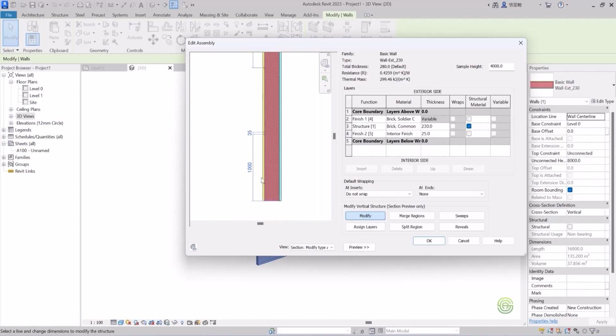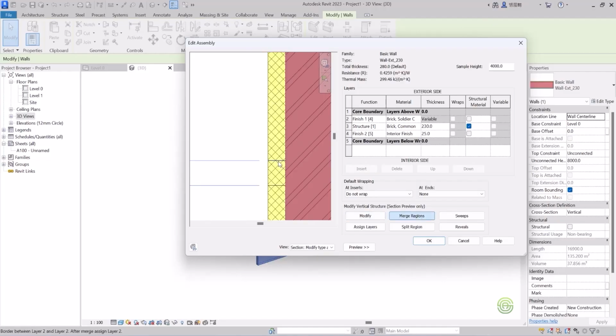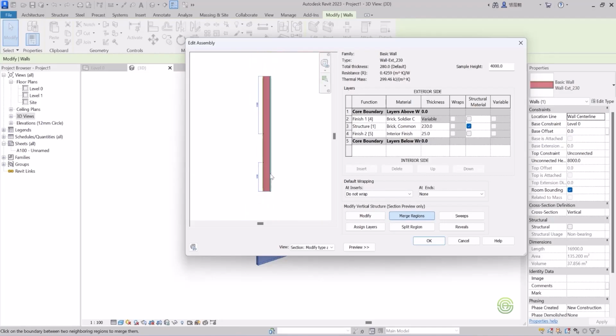So at the bottom we have given a separated 1000 and on top we have given a separated 2000. We have to merge this one and this one. So just click on merge region and merge this like this. So now we can see this bottom is 1000 separate, we have split it, and the above is 2000 separate, we have split it, and in between there is a separate 1000 to which we can apply a different material.